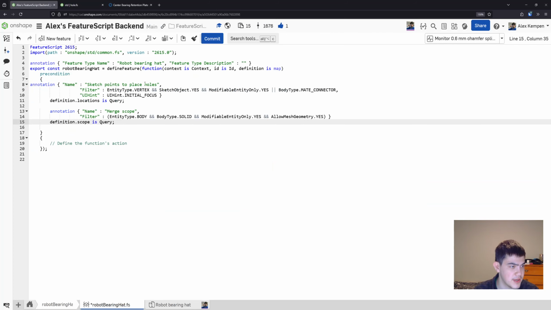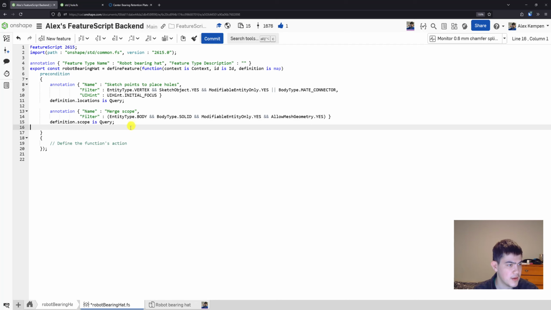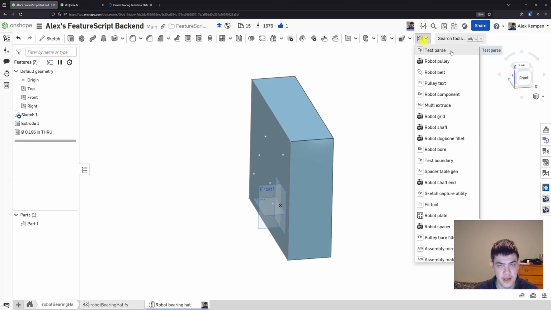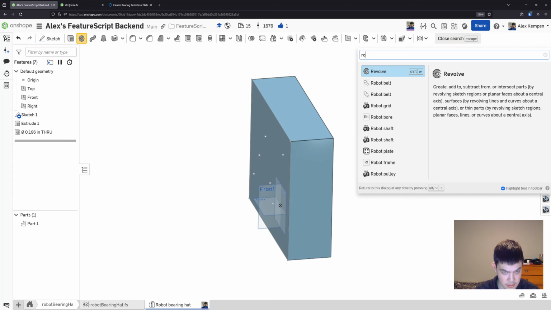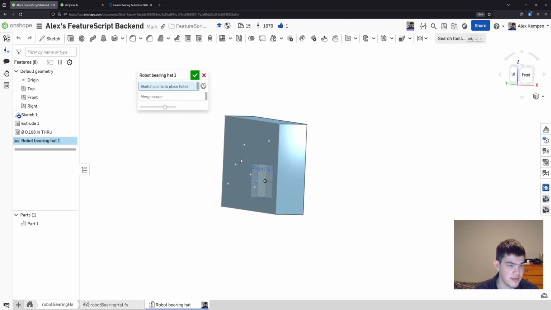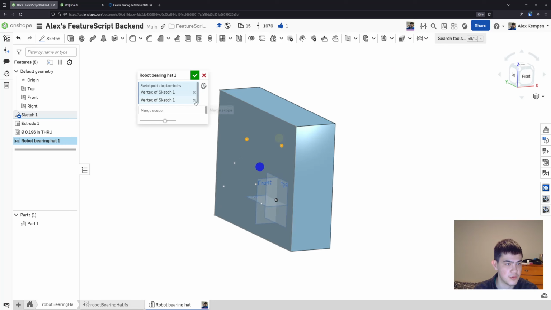So I'll go ahead and copy paste those in, and I'll just go ahead and commit that. And now if I add my feature, robot bearing hat, we can see we have a UI very similar to the Onshape hole feature. I can select my holes and I can select a merge scope.